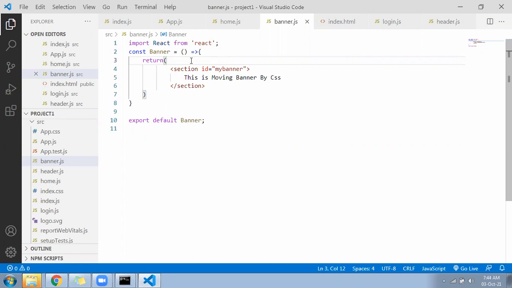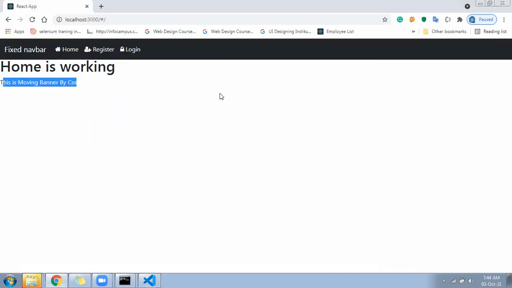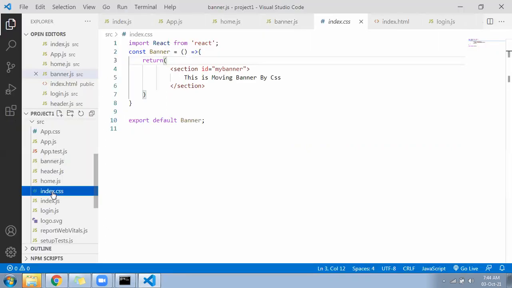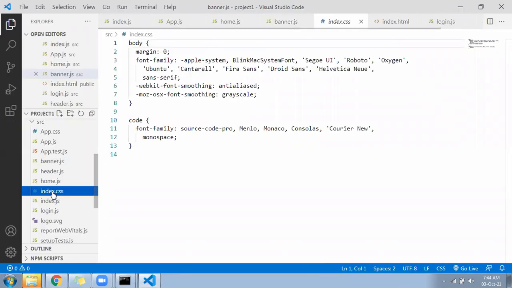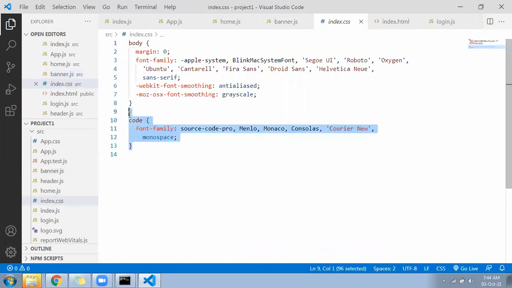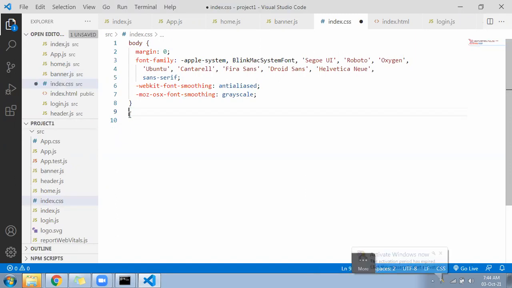Okay, hope done. Check now. Your page looks like this. This is a moving banner by CSS. Come to the index.css file. Inside that, there is something written for code. You remove that, not needed. And write a comment here: CSS for banner. My banner.